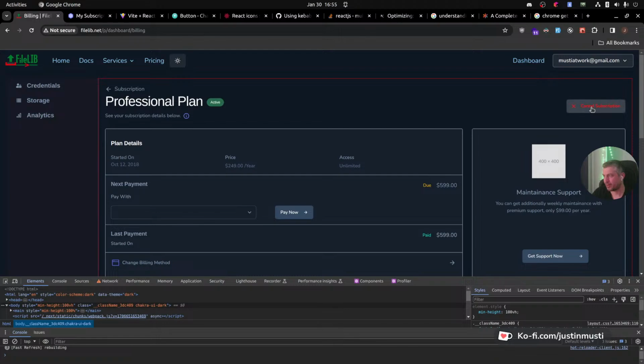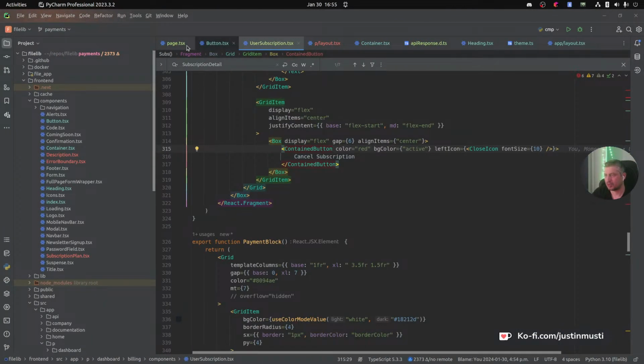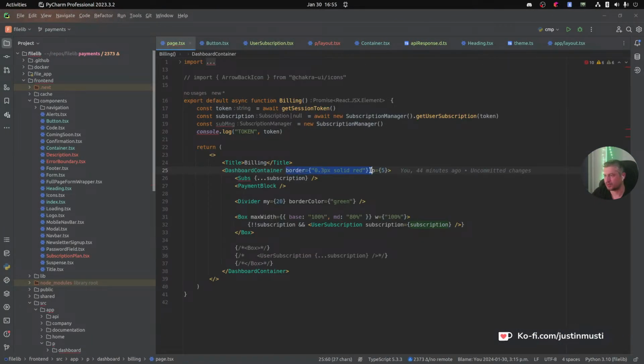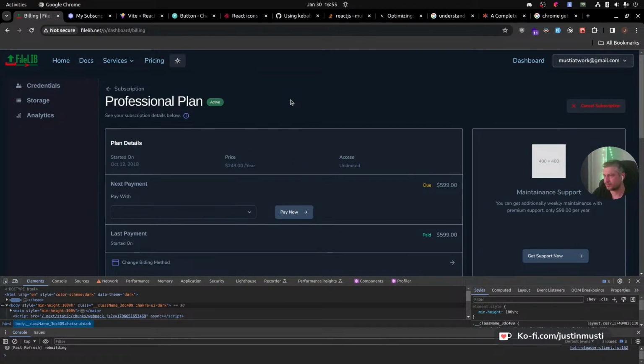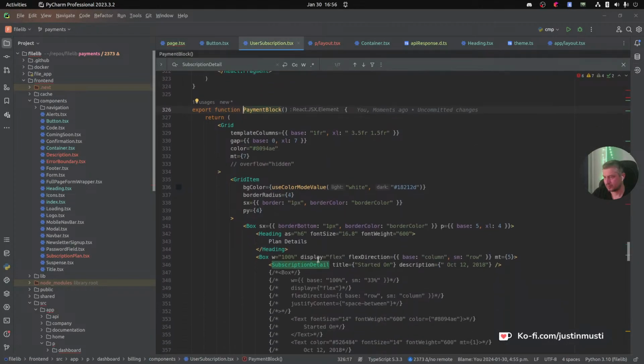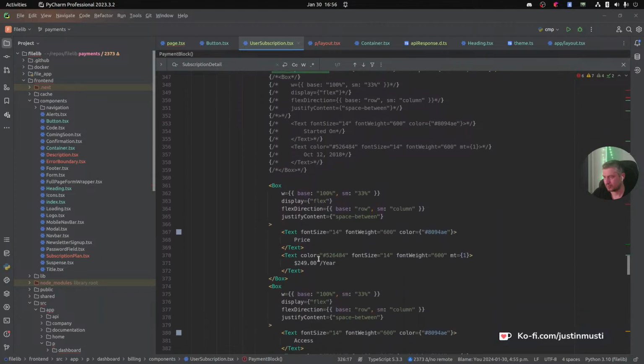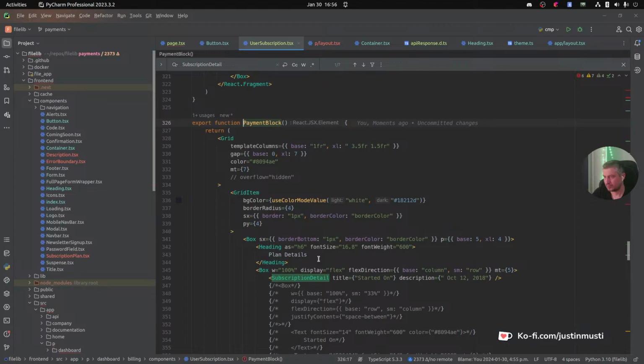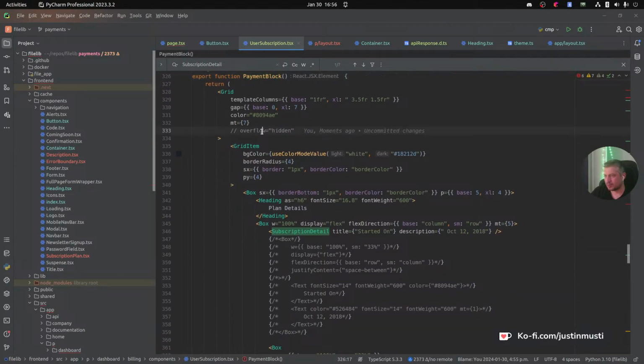Okay, cool. Looking good. I'm gonna come down here and then remove this because I don't like it. Alrighty. So this is a grid, okay.